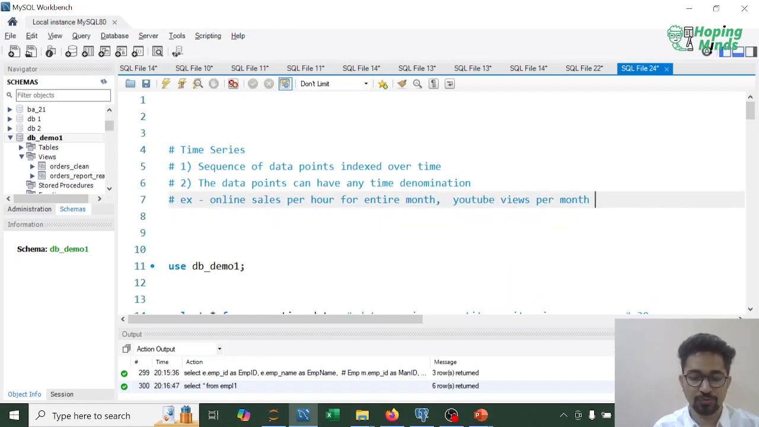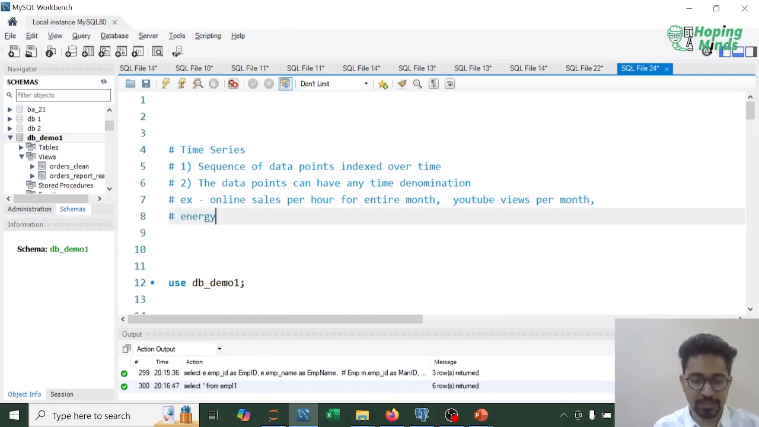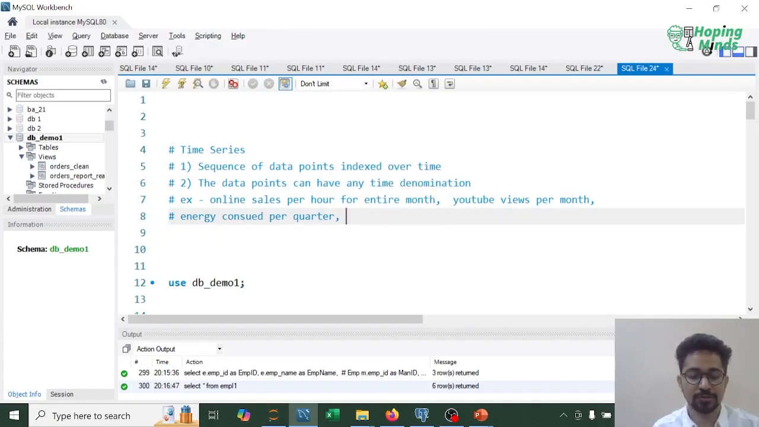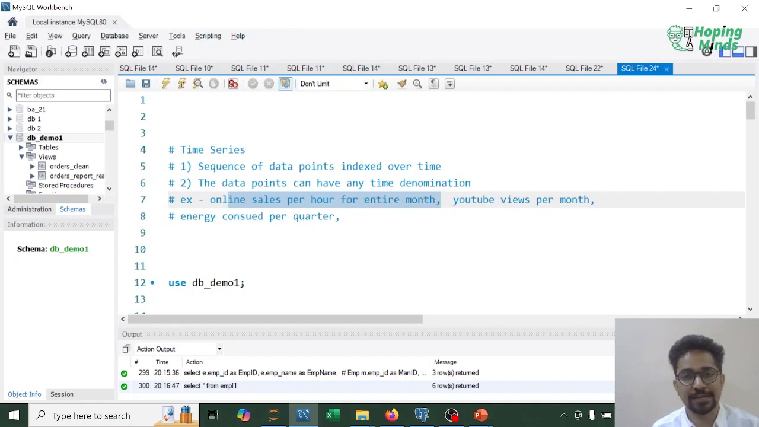This could be YouTube views per month, then energy consumed per quarter. Then maybe inflation factor or GDP or something. Anything of this sort can be considered as time series. Here, the data is not captured only for a single timestamp, we are capturing it for multiple timestamps. So for online sales per hour for the entire month, starting from day 1 to day 31, for each hour the online sales data is captured. What is the amount of sales generated?